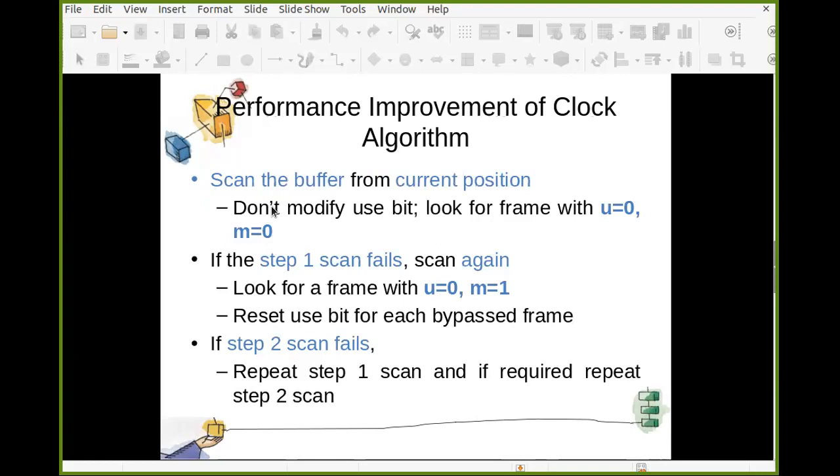So there are three steps basically. First, scan the buffer from the current position, like we did in the normal clock policy. You start scanning the buffer in a circular fashion from the current position. Don't modify the use bit that we did in the simple clock policy. Normally, when we scan, we change the use bit from 1 to 0, but we don't do it here. In the first scan, we don't change the use bit.